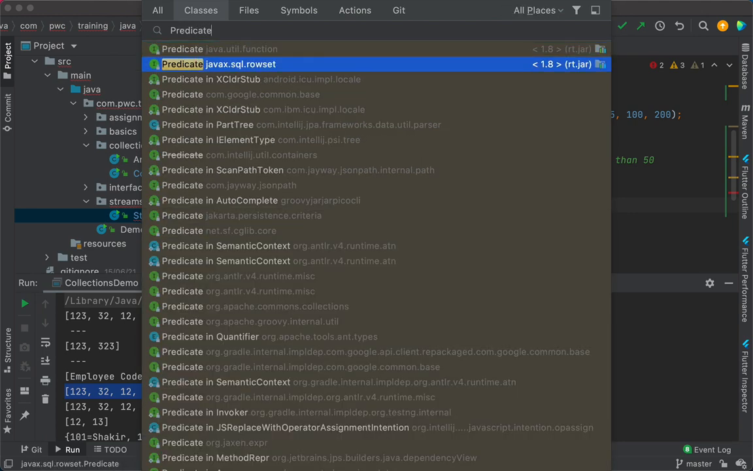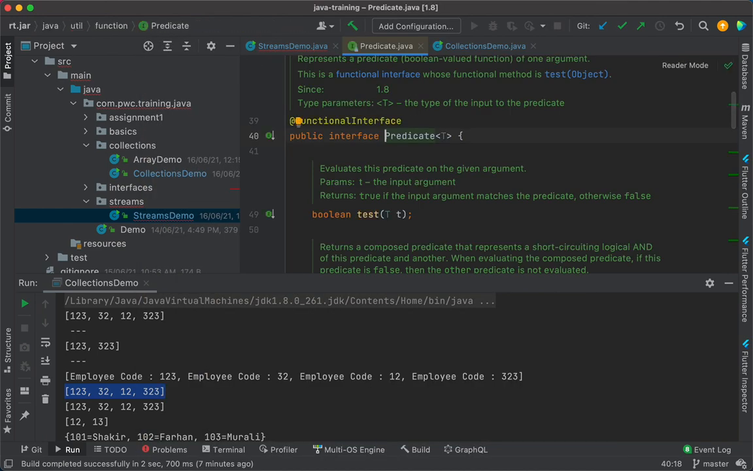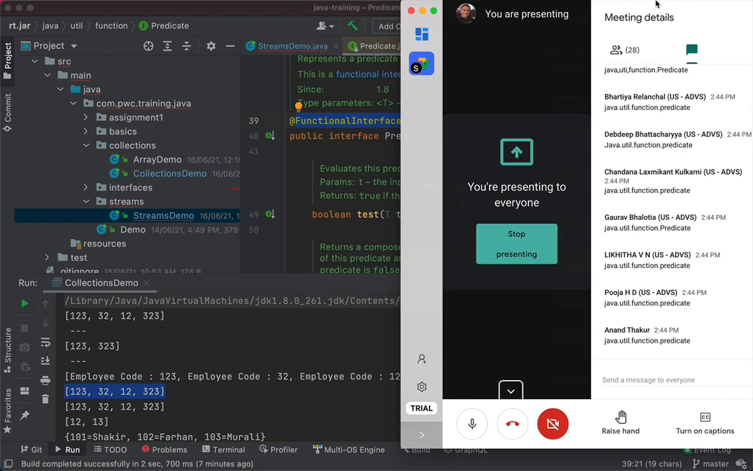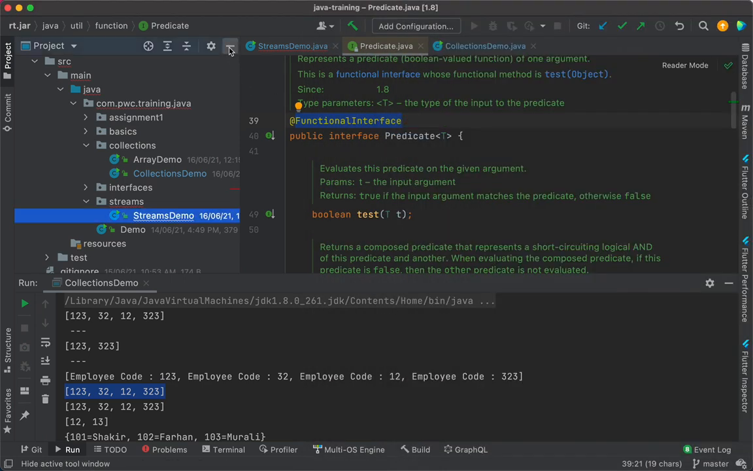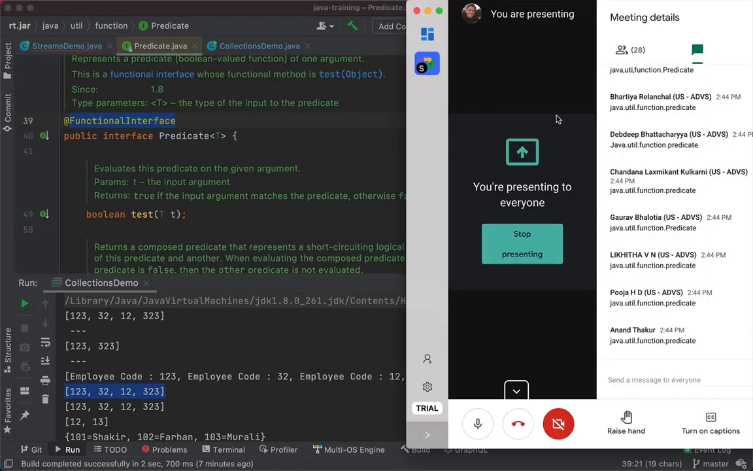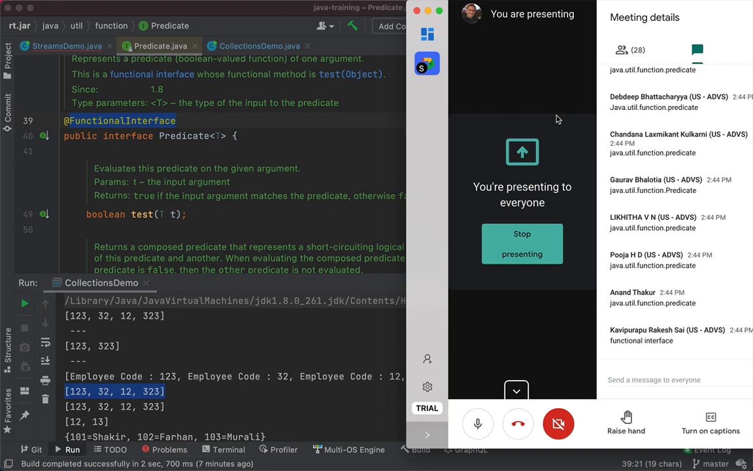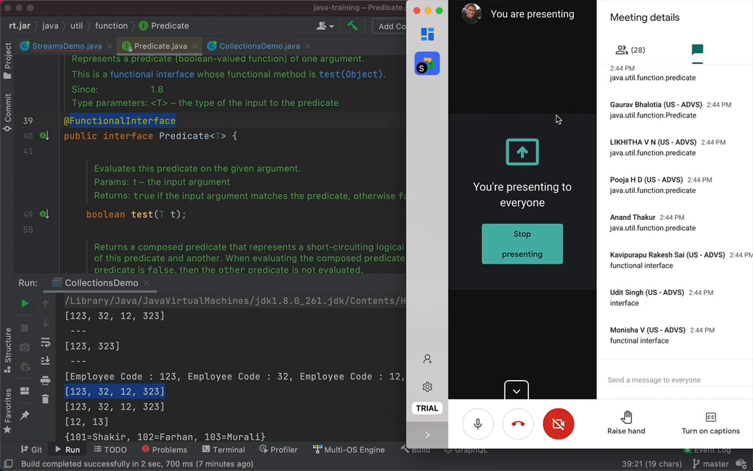Here it is, java.util.function.Predicate. Can you see that on my screen? I hit the enter key. And this java.util.function.Predicate, what is it? Please, I want answers from you all. Come on, what is it? What kind of an interface is it? Superb. It's a functional interface.